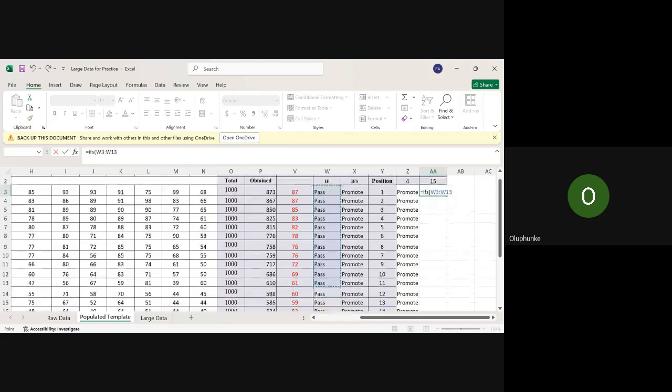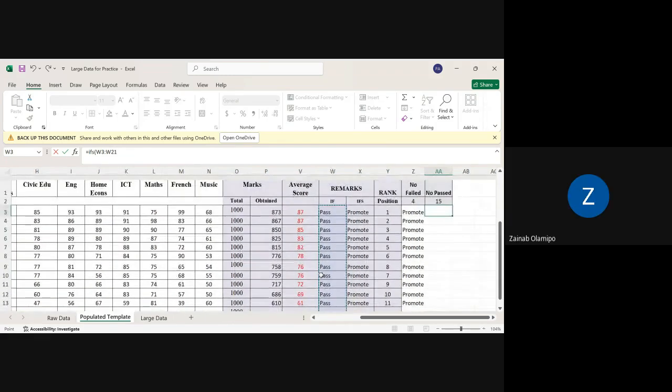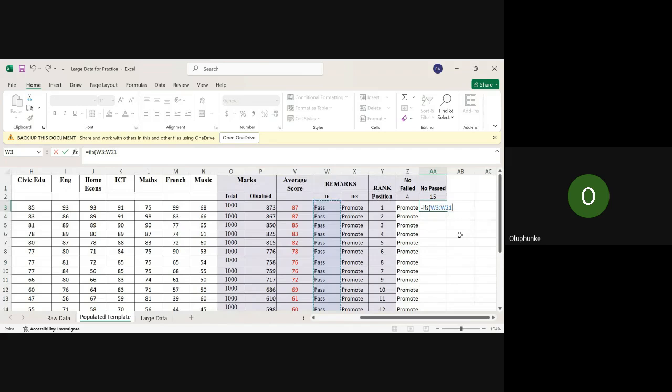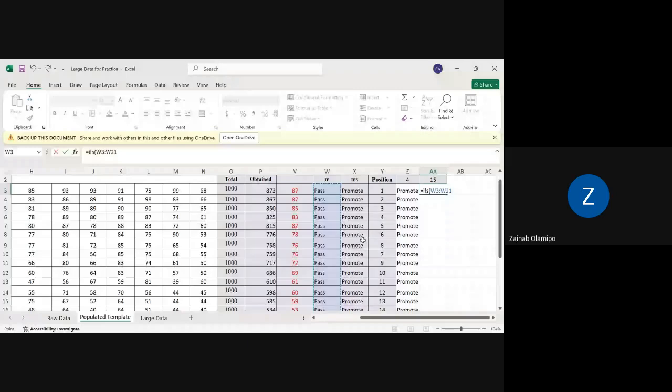Which range am I selecting first? Because it's IFS, I'm selecting a range, right? And what is the condition I want to give it? In this particular range, what information is there? Pass or fail. Yes. So anything you are picking, the range you are selecting, the information must be contained in that range.